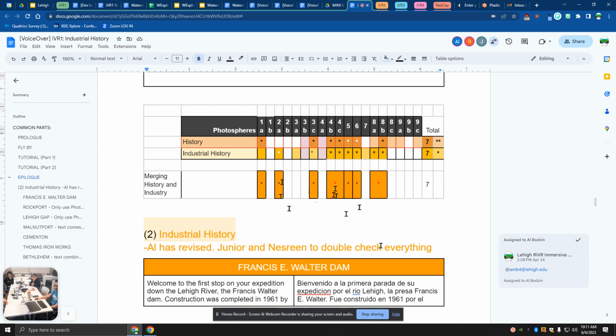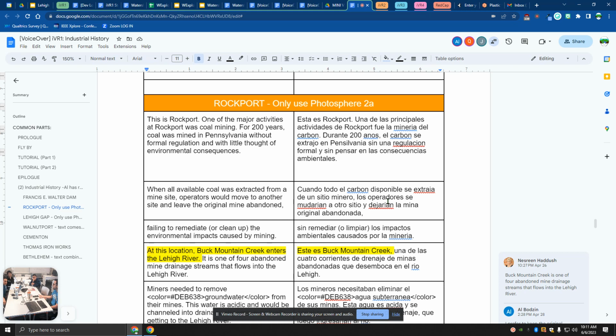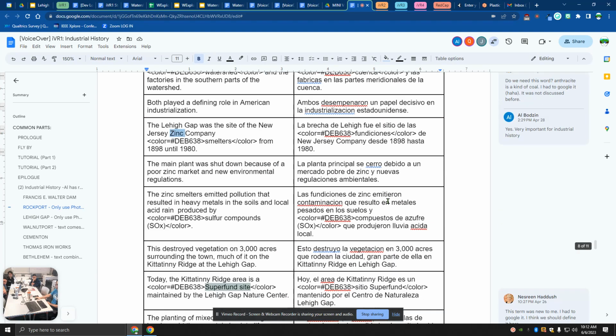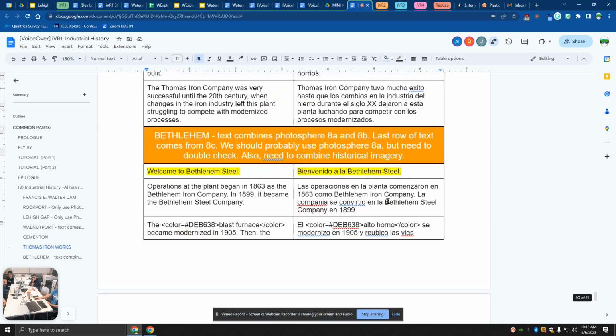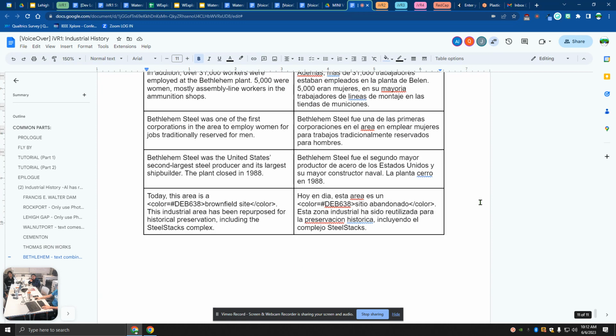All right. And so then 1, 2, 3, 4, 5, 6, and then 7. We have Bethlehem, which we're probably going to pick the 8. I think there's a note, maybe it says 8B on that. 8B is the steel stacks, like in front of the arch. Yeah. So you can see that. Let's take a look at the note down there for Bethlehem. Yeah, text combines photospheres, so we should probably use photosphere 8A because that's the one where we see the Lehigh River. Right. And we also see the steel stacks. Yeah, so that's the one. And we'll have to combine the historical imagery on that too.